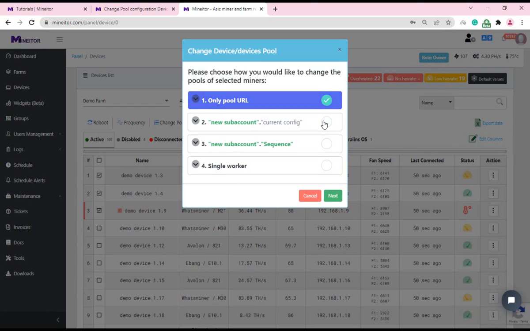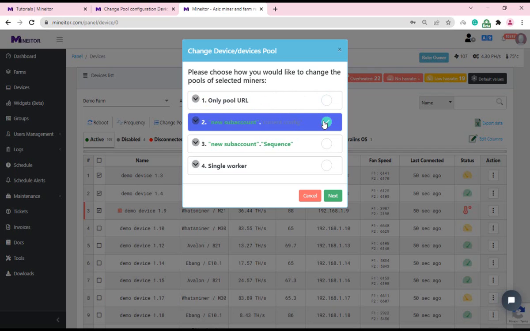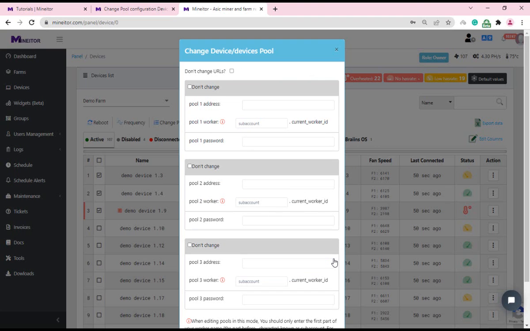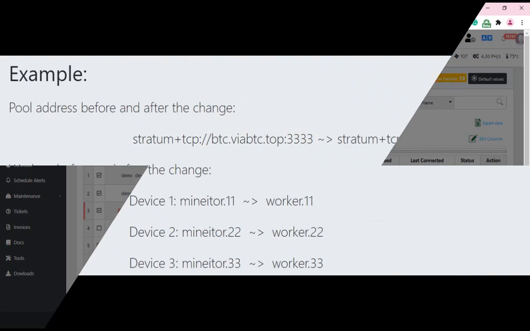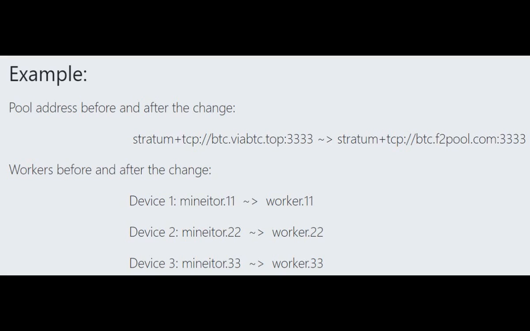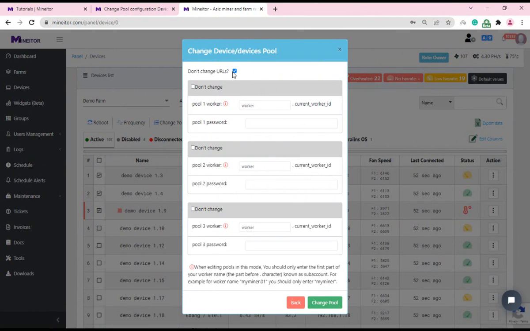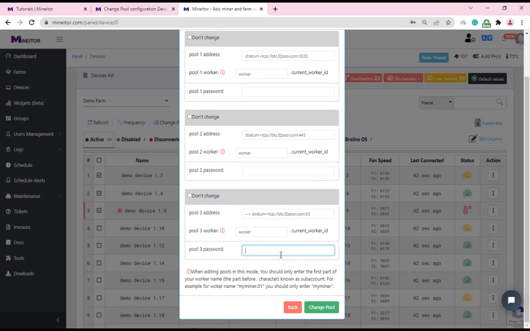Number 2. New subaccount.currentConfig. As you may already know, the worker ID consists of 2 parts separated by a dot. Keep in mind that you should only enter the first part of your worker ID known as the sub-account. The second part, that is unique for every device, will remain unchanged. Here is an example of how they change. As you see, just the first part of the workers will change. If you only want to change the worker and keep the current pool URL, choose Don't Change URLs box. Setting the password is optional.